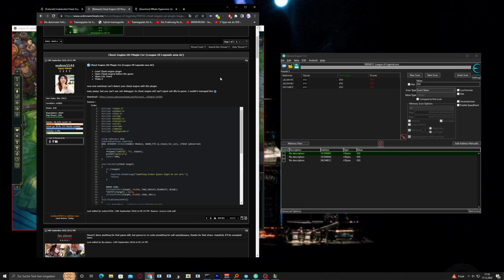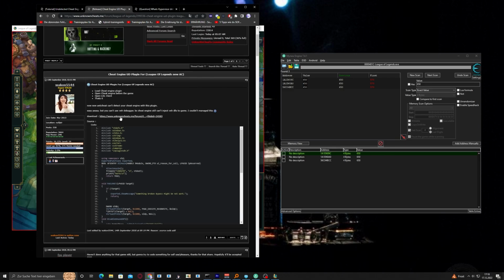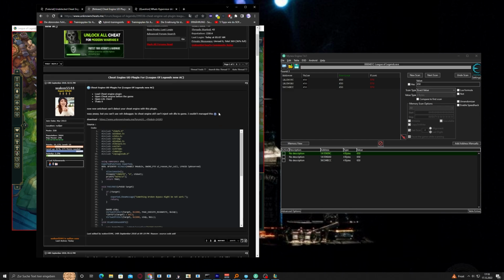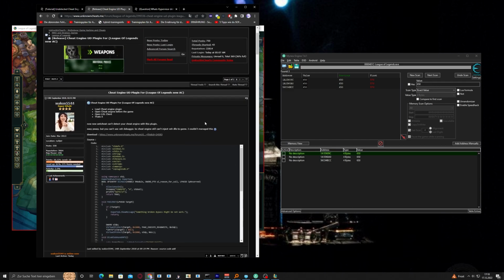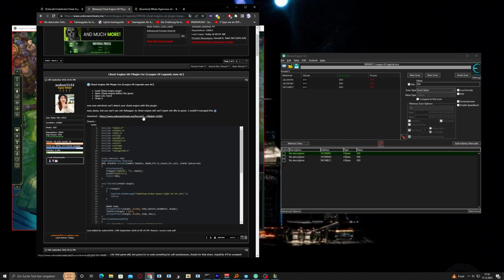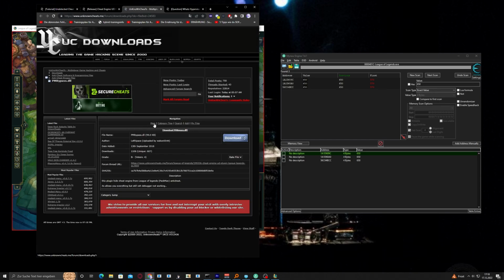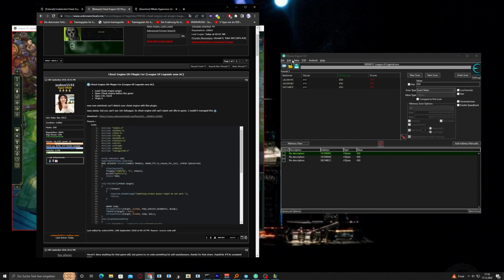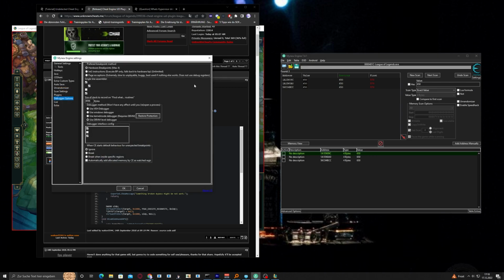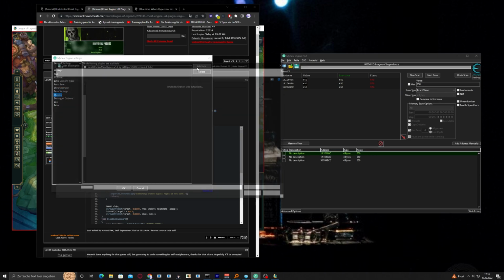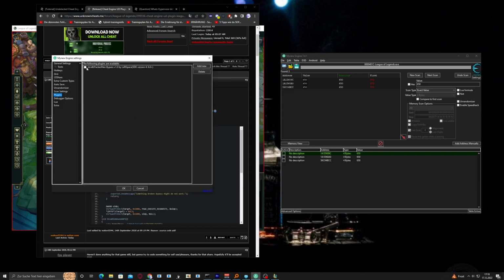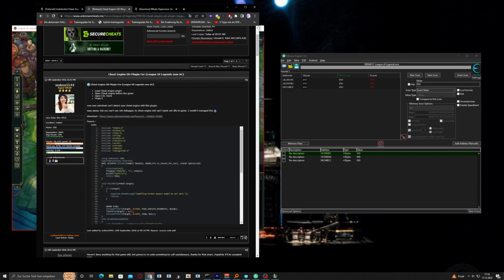So instead of doing everything manually, you can just download this plugin here. This thread has been posted 4 years ago and it's still working fine. I'm not sure why it doesn't have any attention anymore, because it's still working fine. So you just download it. After you downloaded it, go into edit, settings, plugins, and add the DLL here. Make sure this checkbox is checked and press OK.